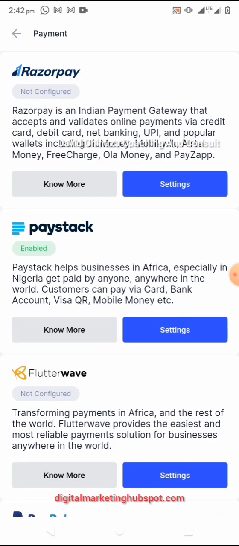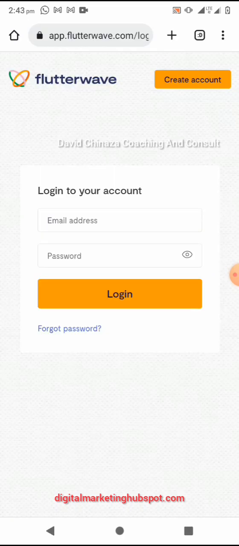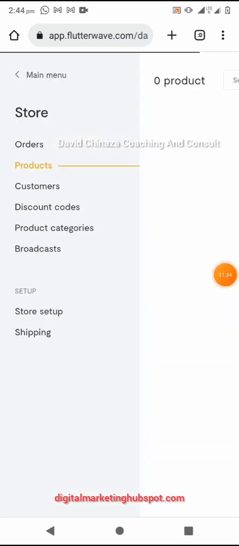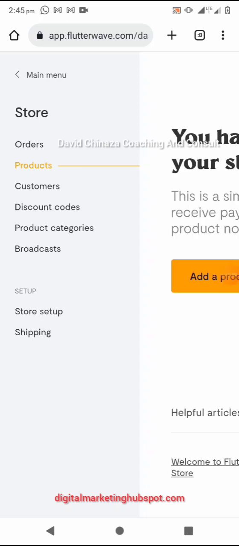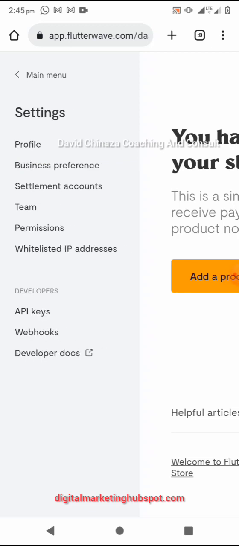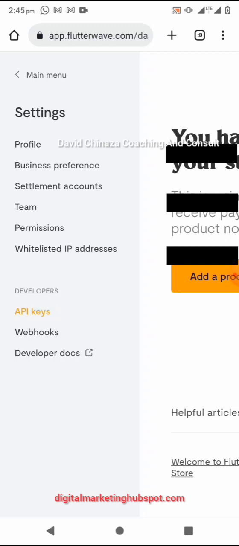I'll be showing you quickly how to configure Flutterwave at the same time, in case you want to make use of Flutterwave. So I'm here on my Flutterwave and I'll be logging in and we'll configure our Flutterwave with our WhatsApp e-commerce store. Okay, so I have successfully signed in to my Flutterwave. Alright, so I'm going to click on main menu. Okay, I'll click on settings. Alright, I will click on API keys.